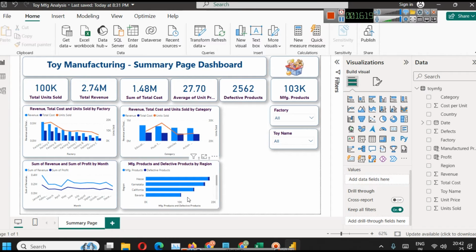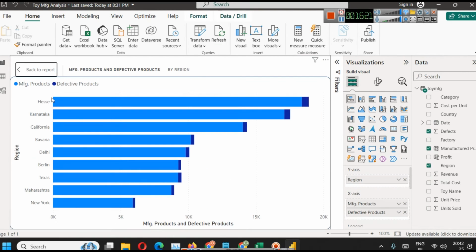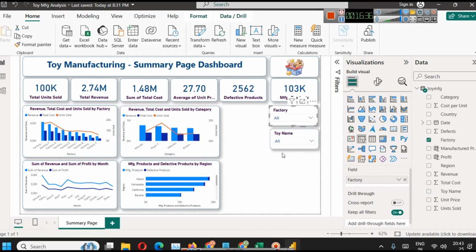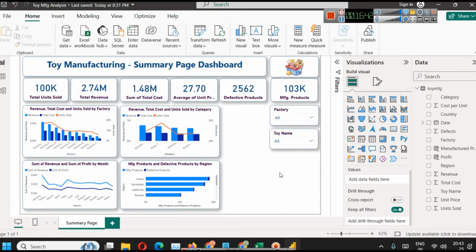So this shows that in Hesse region we have the most products, then we have Karnataka, California, Bavaria, Delhi. Because we have data from different countries, that's why these different states or regions are appearing like this. So it will be good to provide a country filter here, so that when you apply that filter, you will be able to see the performance of that particular country.